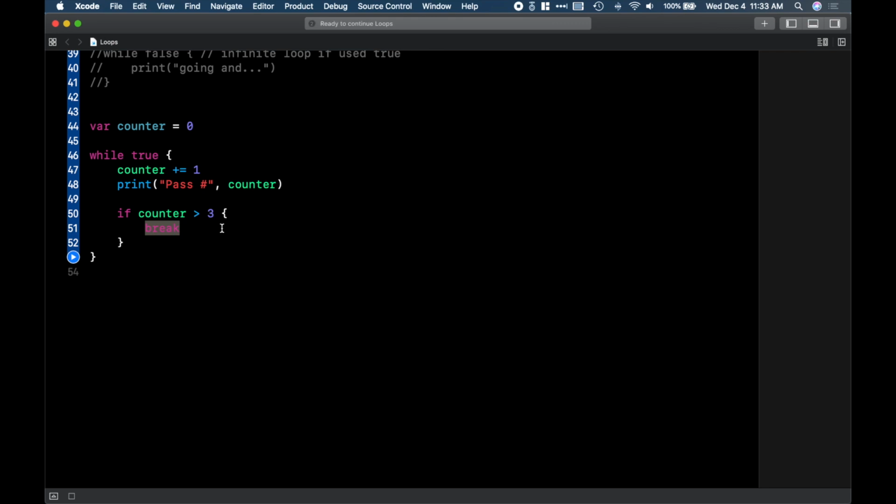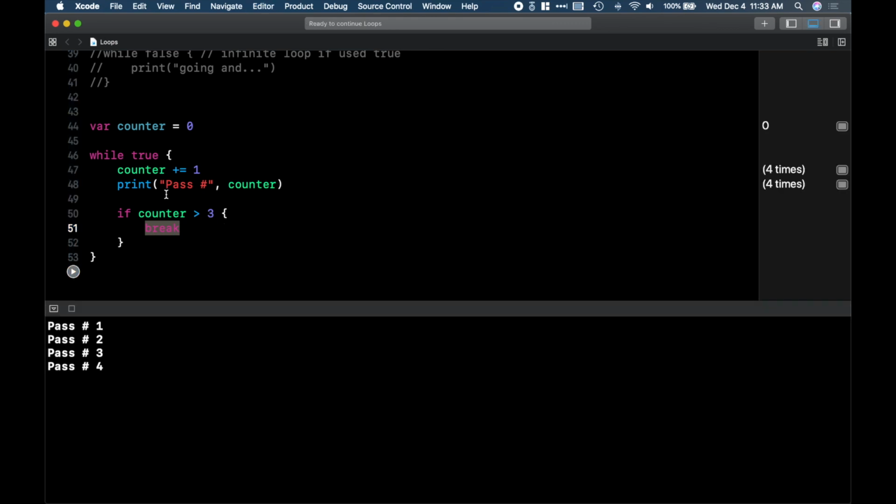So let's run this. Now you'll see, even though while true is always going to be true, once that counter is greater than 3, we're going to go ahead and break out of the loop. So in this case, we're going to run the loop 4 times, because on the 4th time, counter is now 4, which is greater than 3, and we go ahead and break out of the loop.